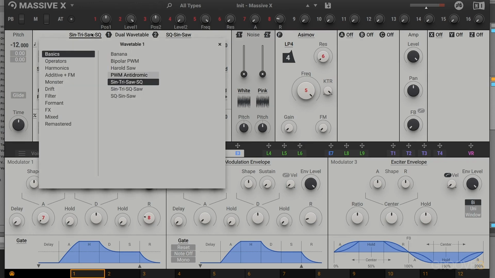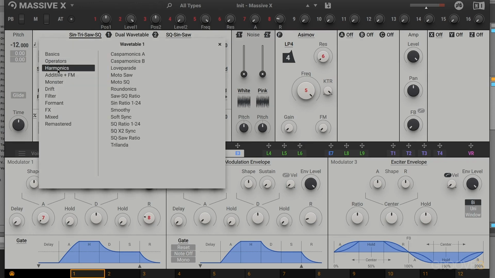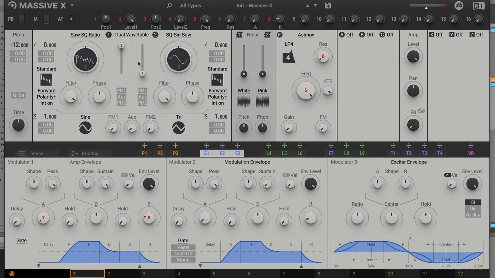Now let's go ahead and load up the wavetable that we'll be using. This will be underneath the harmonics section, and this is the saw square ratio wavetable. This is basically just a combination of a saw and a square wave, but there's some interesting overtones as well. And in its basic patch, it just sounds like this. And if I was to move this to the right, you can hear all of those different overtones.